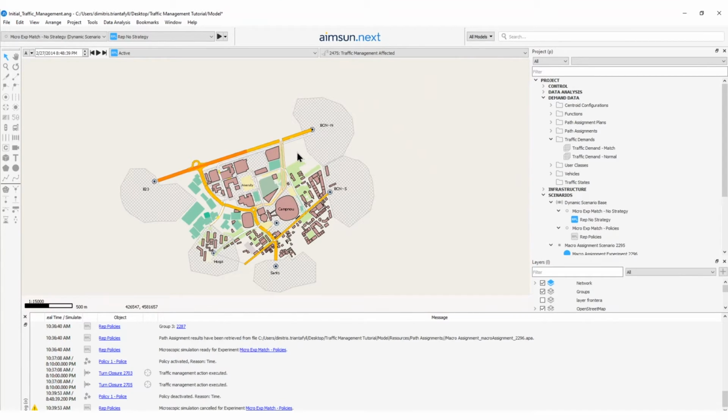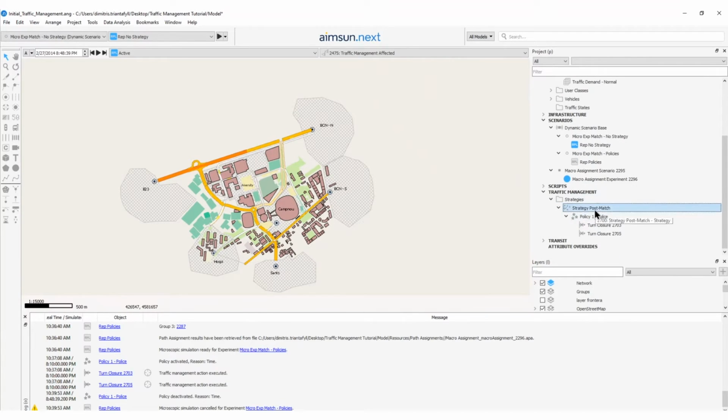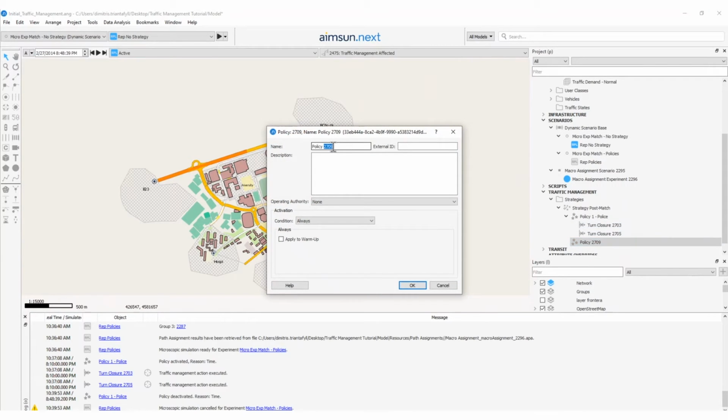To do so, we will need to create a new policy, which will be added to the list under the strategy post-match object. Right-click on the strategy post-match and I will create a new policy. I will rename the policy to policy 2 VMS and I will click OK.